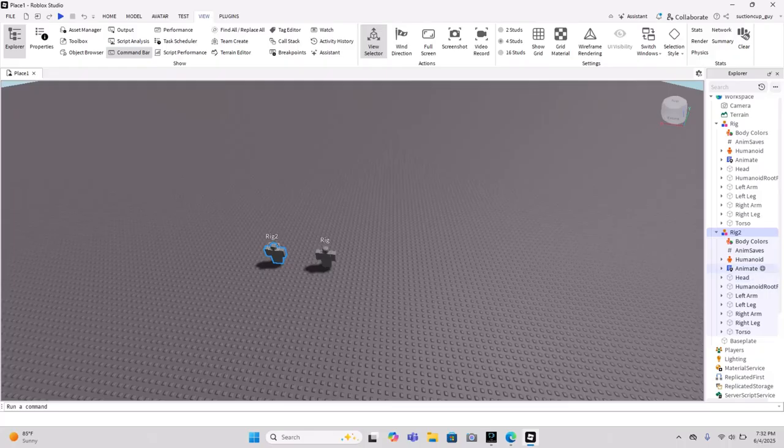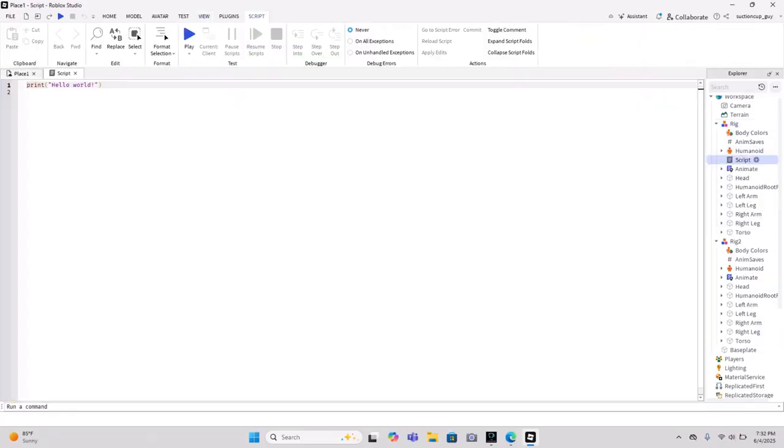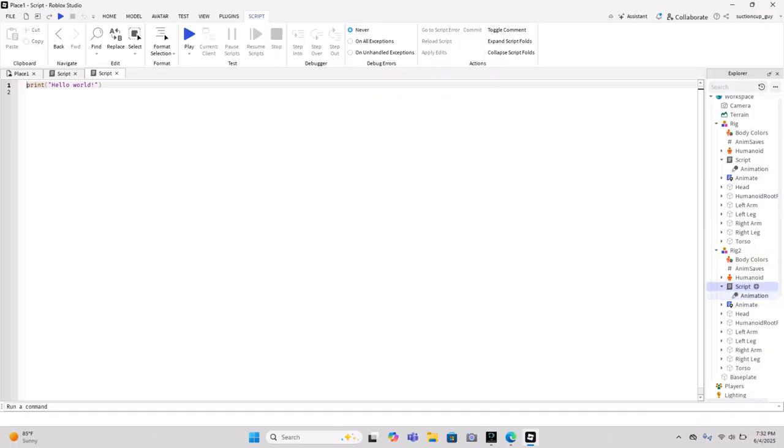Now, listen here. You grab rig, you add script. Ooh, amazing. You go over here, you add animation. Now, rig 2, you're gonna add script, and then that's gonna have animation. I'm gonna number this script 2 because it's just easier.